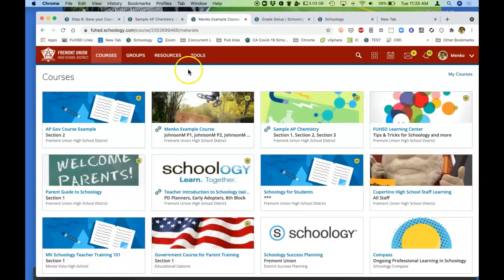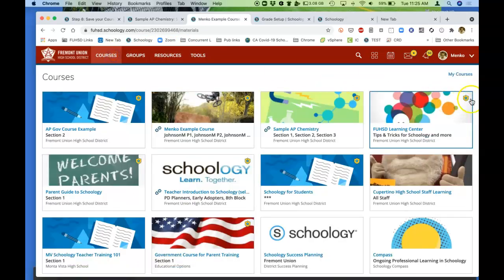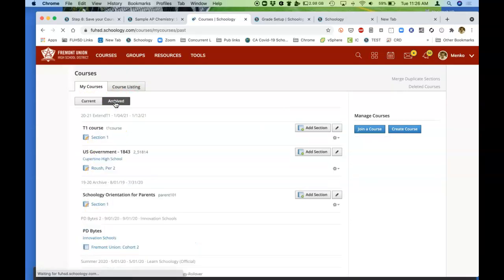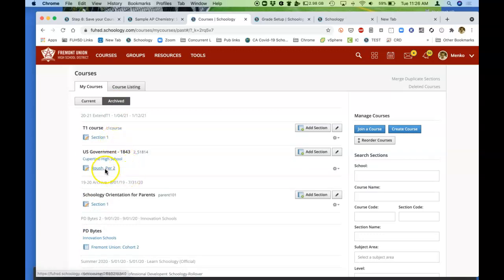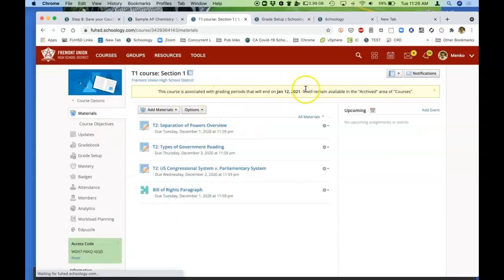But if you don't know, you can get to your archive by going to courses, my courses, and it's hidden away. We're all used to seeing our current one, but if you click on archived, you will see any of your old courses. So here's a government course or a course from T1. I can click on that and I can still access that, but you can see that the course is archived. If I wanted to save that course to my resources as a template, I could do the same process that I just went through.